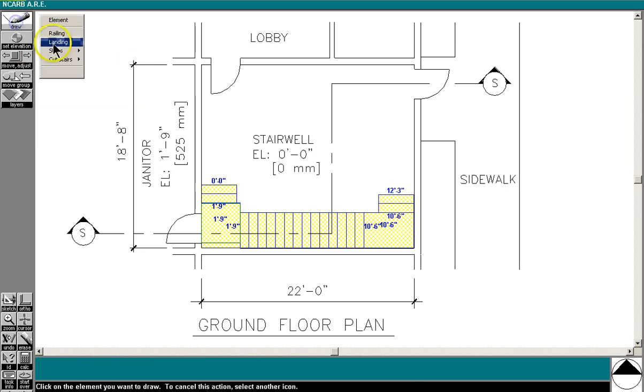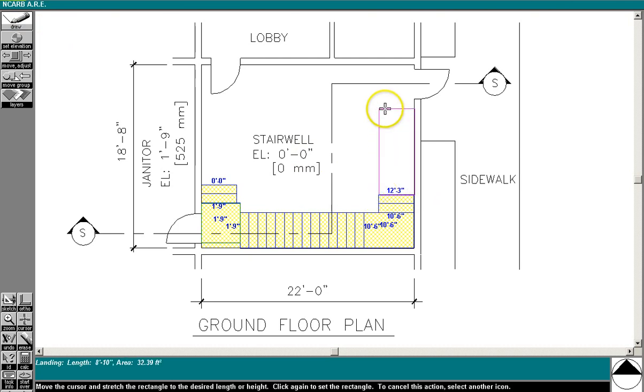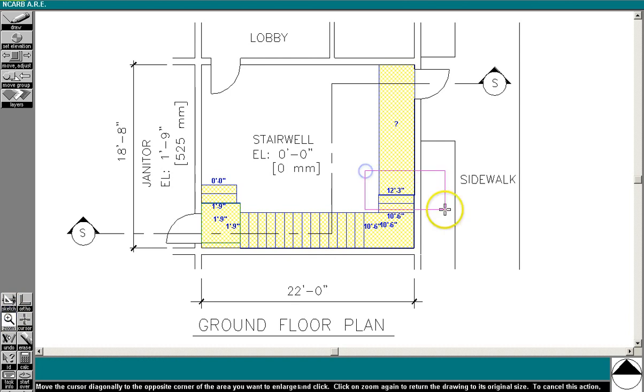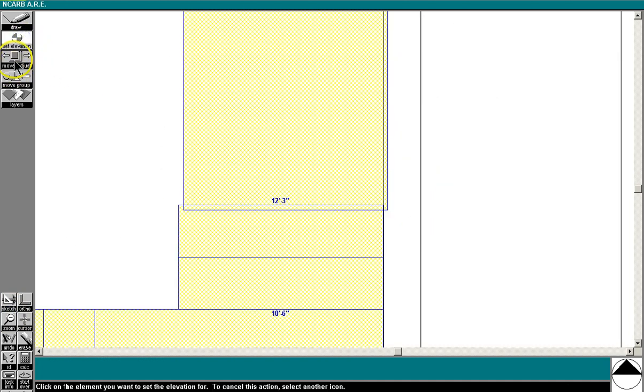Just like that. And then let's draw our last landing. And this landing can be like that, all the way to the door. And we'll use the zoom tool and just make sure it's lined up right.